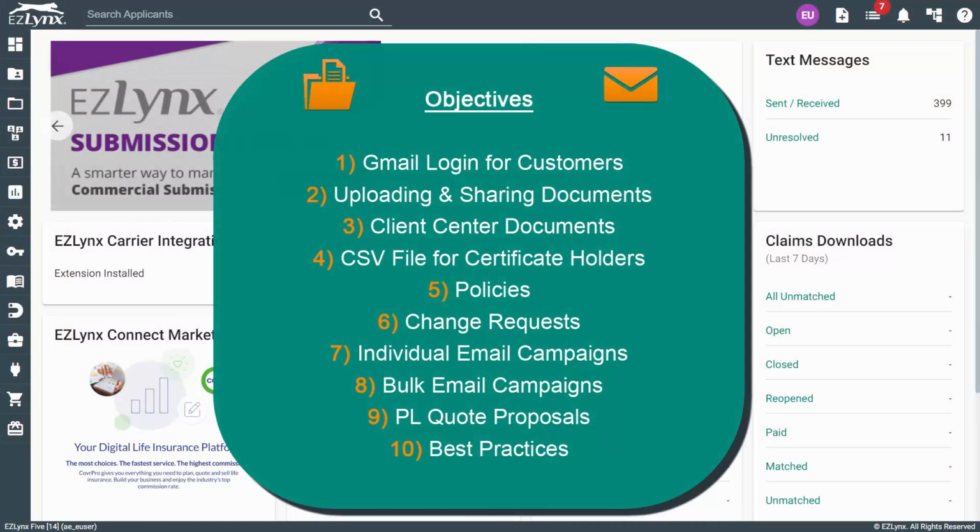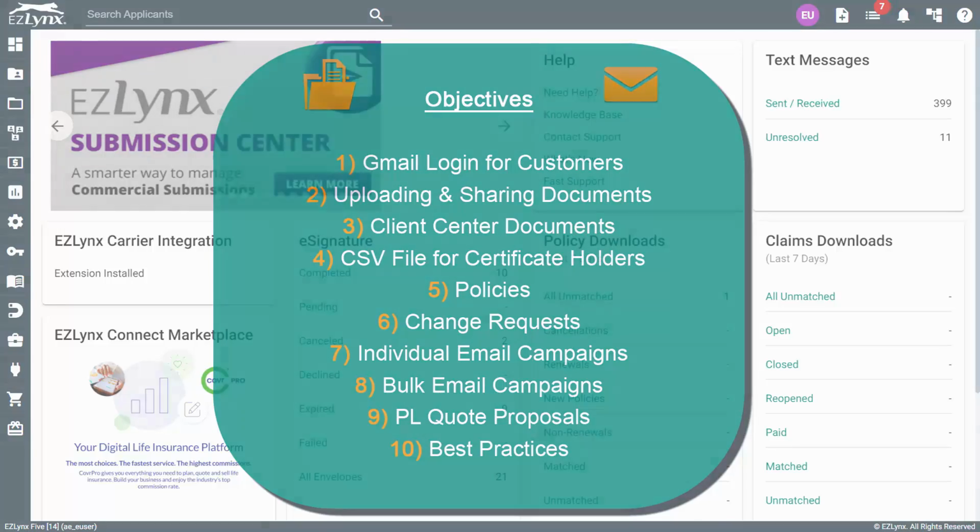Welcome to the Client Center workflow lesson for agents in EZU. In this video, I will show you how to upload and share documents in Client Center, where you can find change requests and documents sent from your customers through Client Center, and how to send Client Center email campaigns to increase customer usage. So, let's get started.